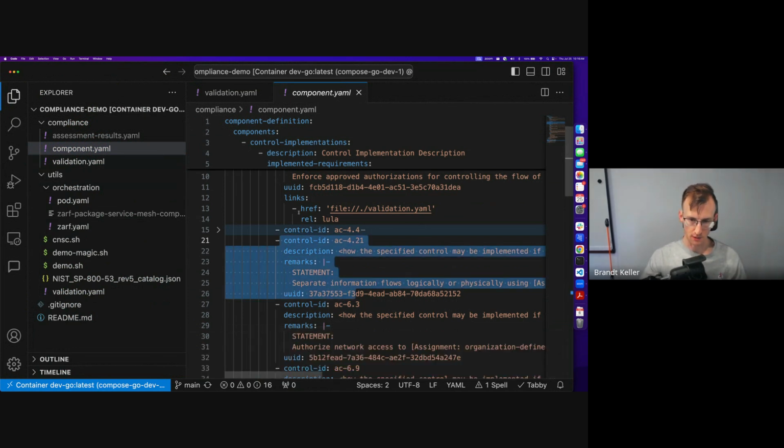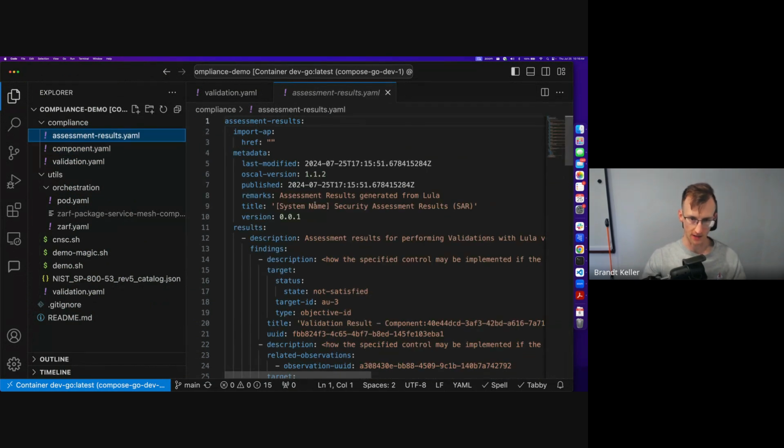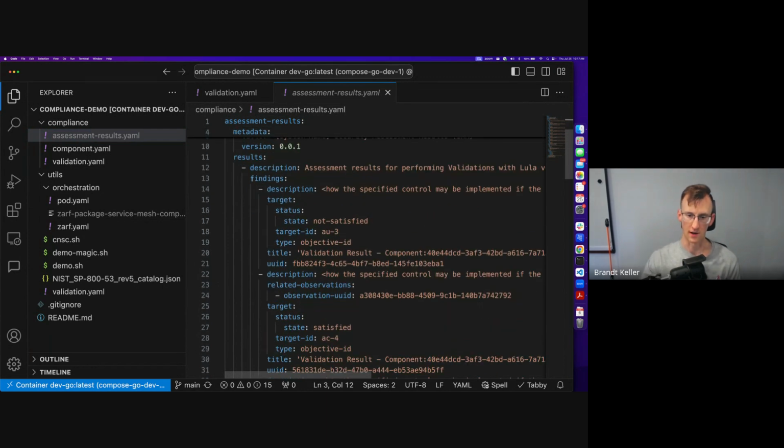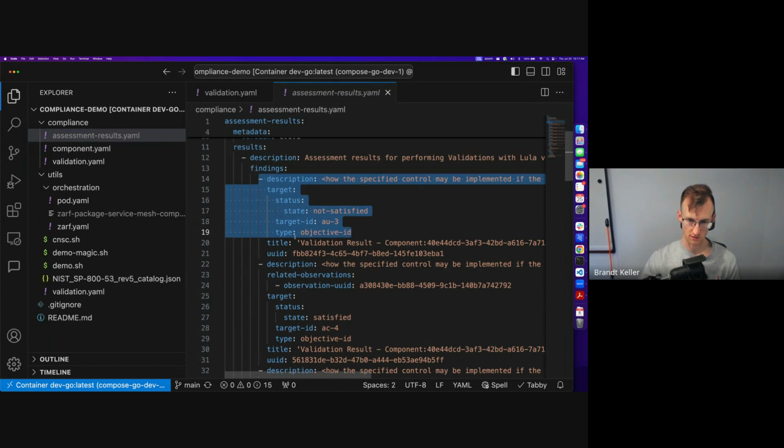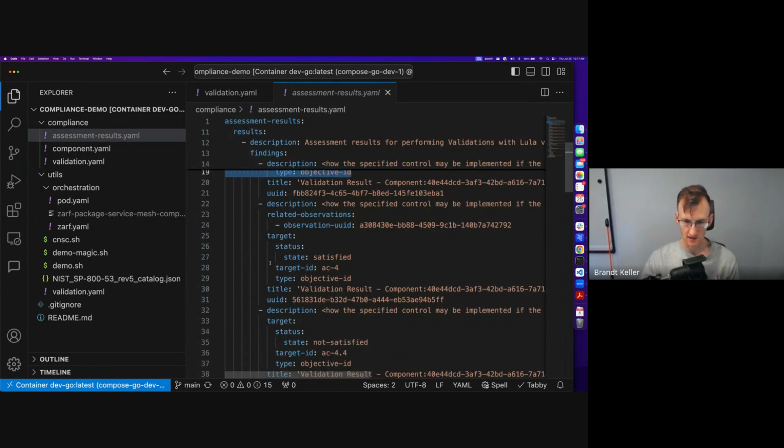So that's the output from the terminal aspect, but from the actual results aspect, we have the assessment results model. It's templated for some things that you might need to fill in, like your system name. If you have an assessment plan, Lula is looking to generate assessment plans in the near future. But then you get your results, right? You have a result for your latest assessment, and then you have findings. Wonderful. AU-3 has no observations, no related observations, so it's not satisfied. But we get to AC-4, and we see that there are related observations here. Here's the UUID for that observation.